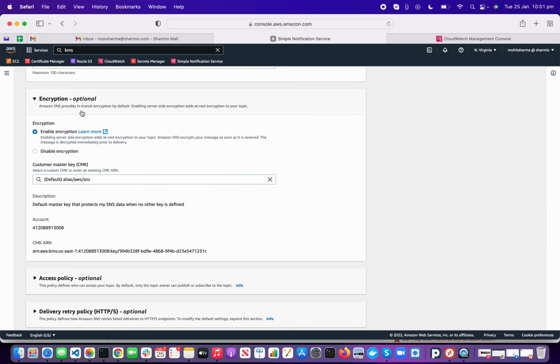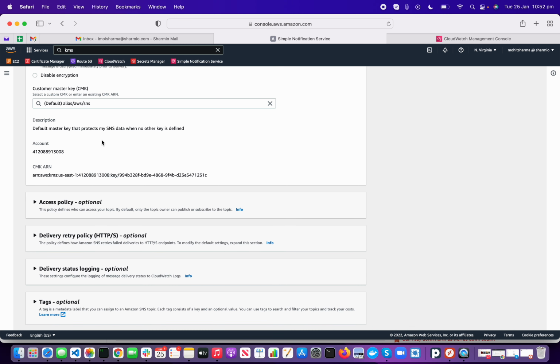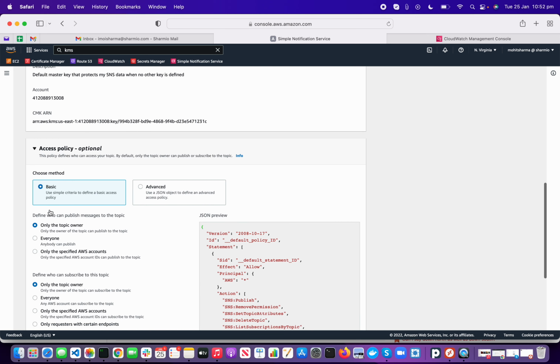It's completely optional as they mentioned, but in my demonstration I'm going to include it, and I'm going to use the default CMK, which is the customer master key. You can also create your own KMS keys and then use them. It's completely optional, up to you guys.